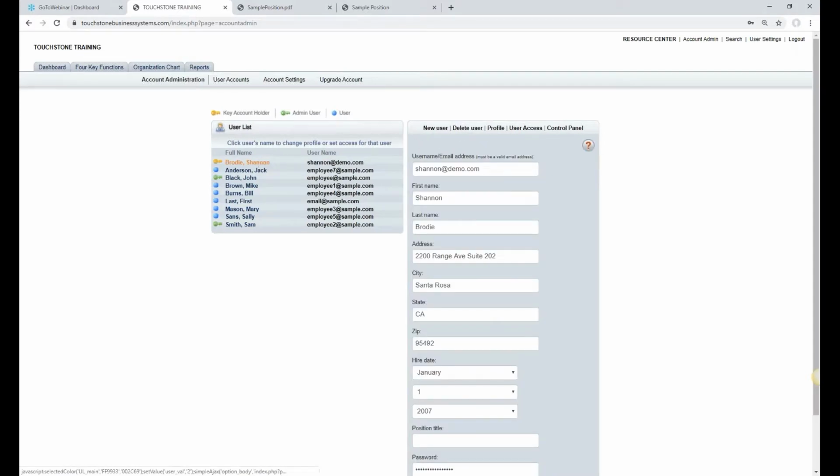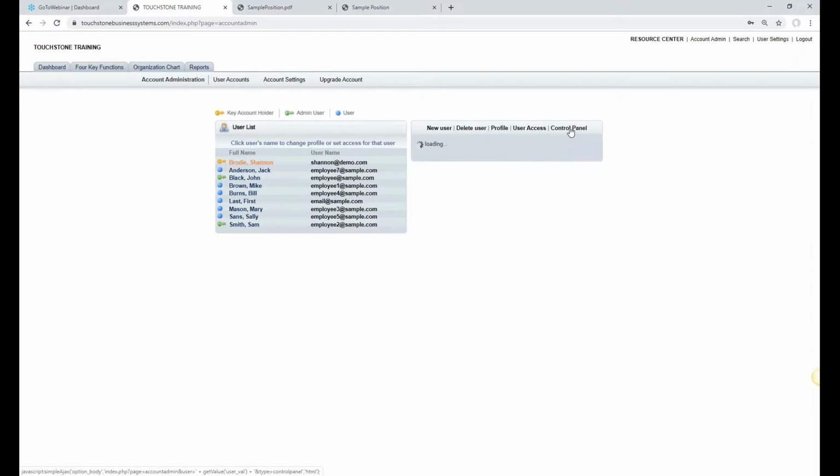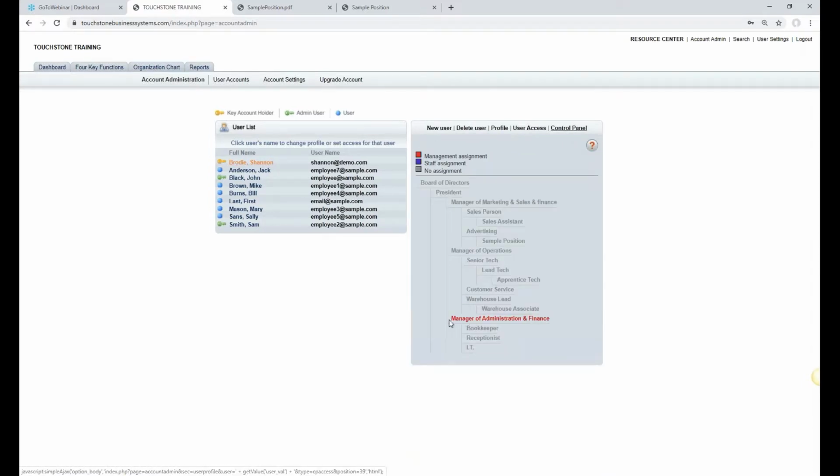So I'm right here, and if I go to control panel, we're logged in as me. I go to control panel right here. You can see I have a control panel for this position, and that's why it appears on my dashboard. Because it's a managerial control panel, I then have management review for these 3 people underneath me.